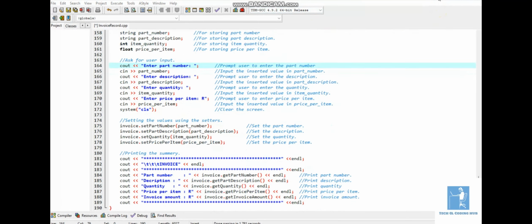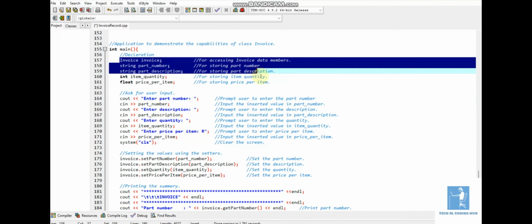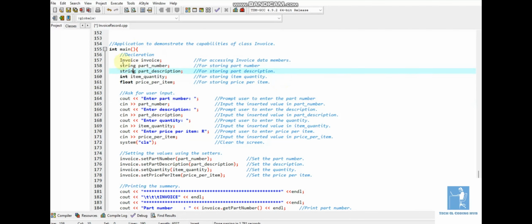the variables. How many of those variables do we have here? We have 5. The first one is an object of class Invoice. We will be using this one for accessing the members of Invoice, in fact the public members of class Invoice.